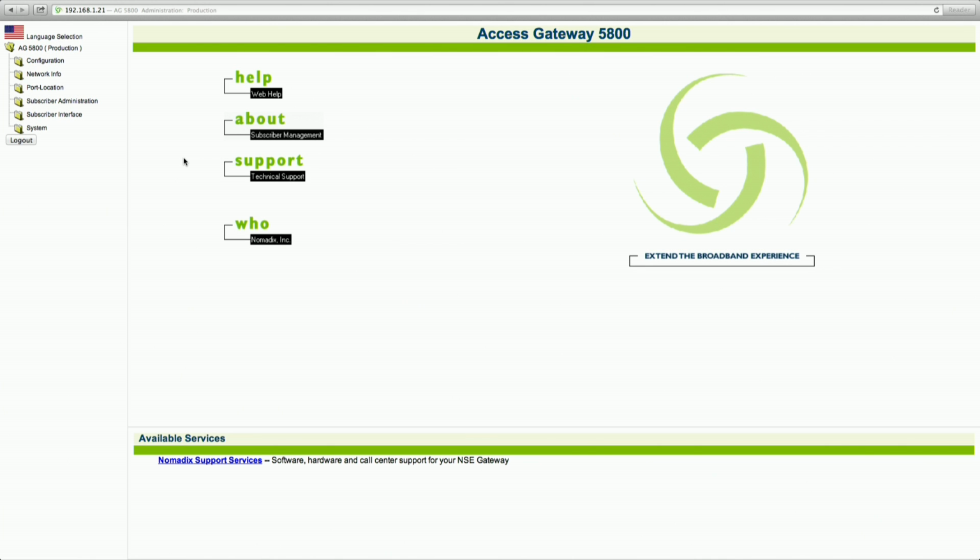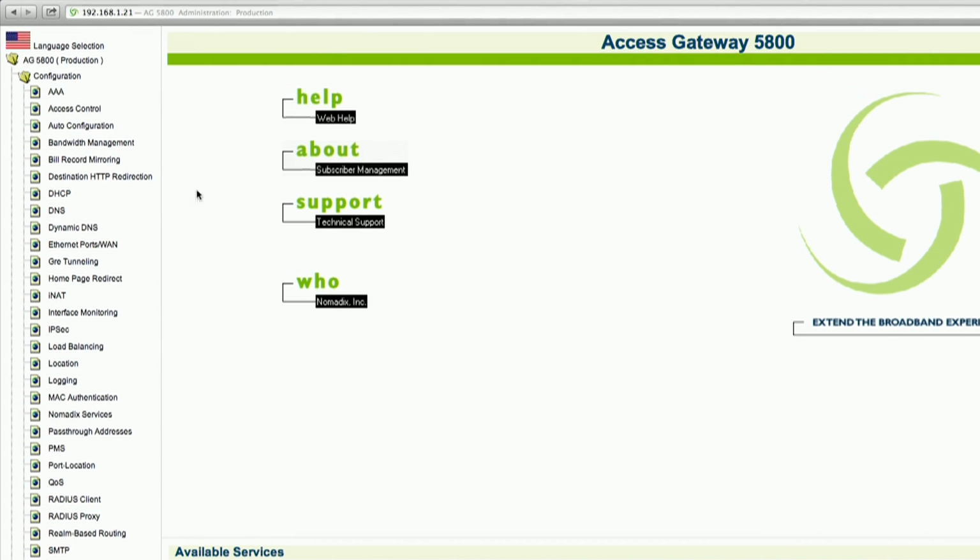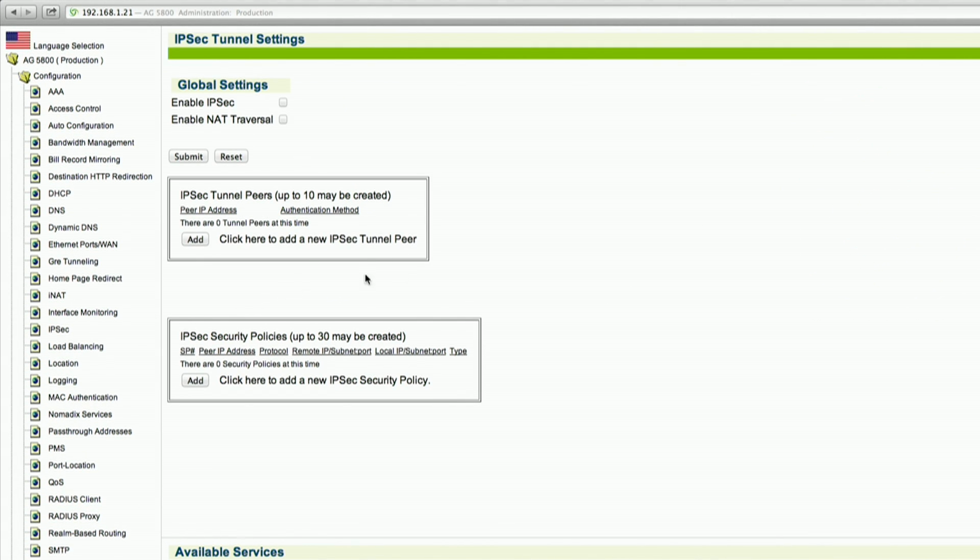Once you log into the UI, you will go to the configuration folder. Then you will go to the IPSEC configuration page. We will want to set up a tunnel, so we want to enable the IPSEC. So we'll check the box next to IPSEC. You want to hit submit to submit your changes.